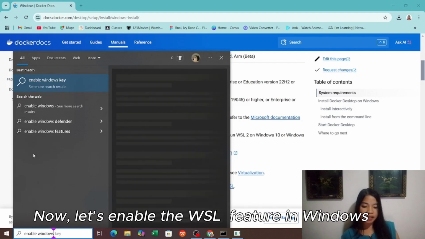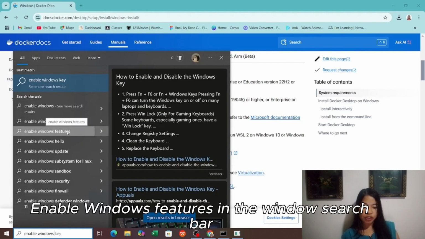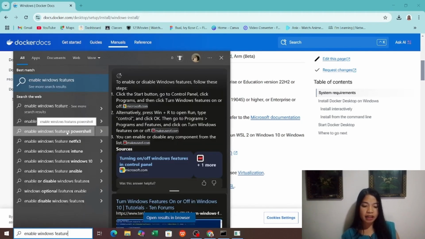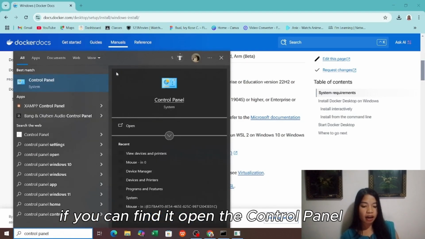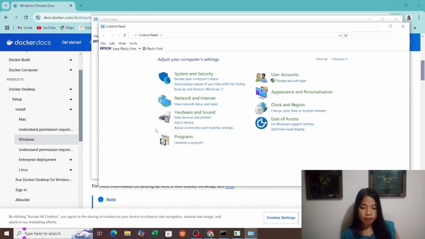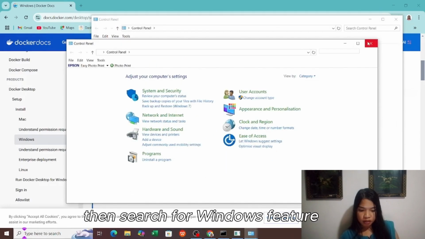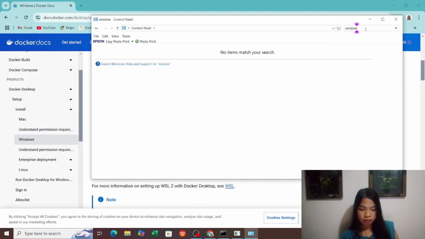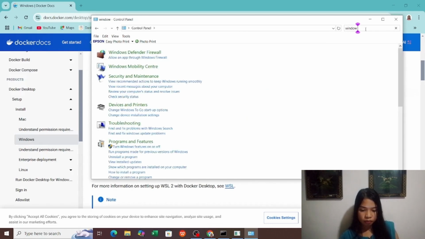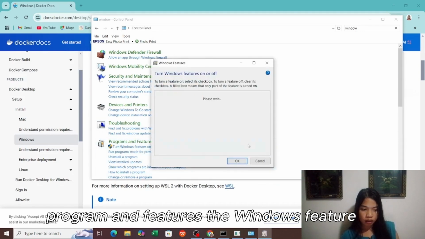Now let's enable the WSL2 feature in Windows. Search for Enable Windows features in the Windows search bar. If you can find it, open the control panel. Then search for Windows features. Programs and Features, Windows features.